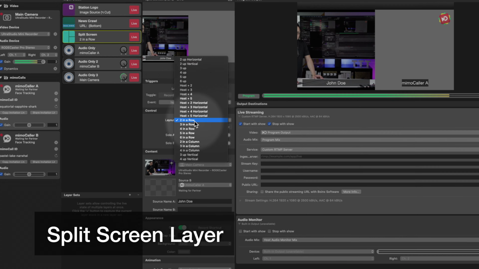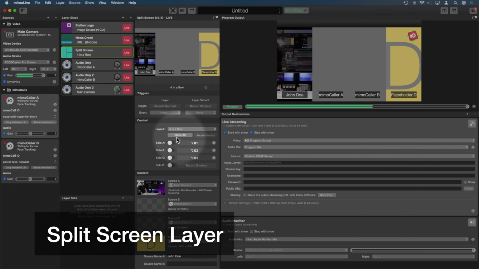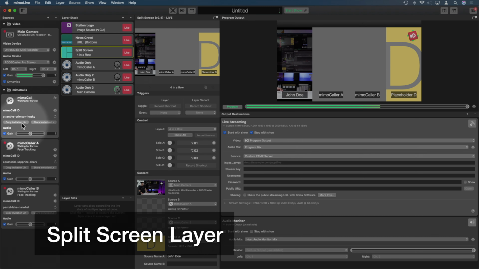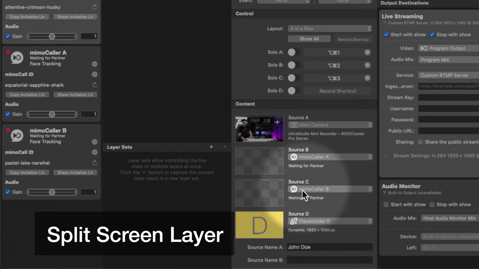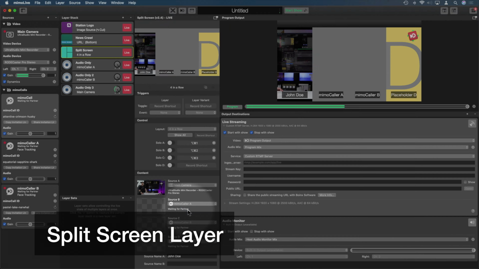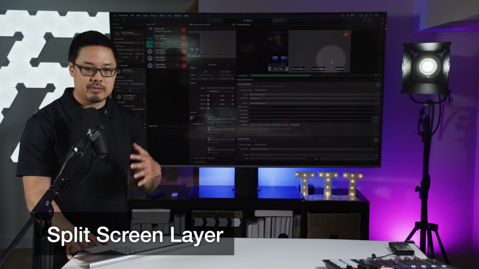And let's say you have more guests. Well, that's easy. You could just go to 4 in a row, or even 5 in a row. What you will have to do in this case, you'll notice that it put a placeholder with the letter D here. You'll need to go here and add another mimoCall source by adding it there. And of course, copying and sharing that link with your third guest. Down here in the layer stack, you'll also want to choose that other mimoCall that you added there as the split screen. So it's really easy to set up a remote call show and have a split screen of all your guests.